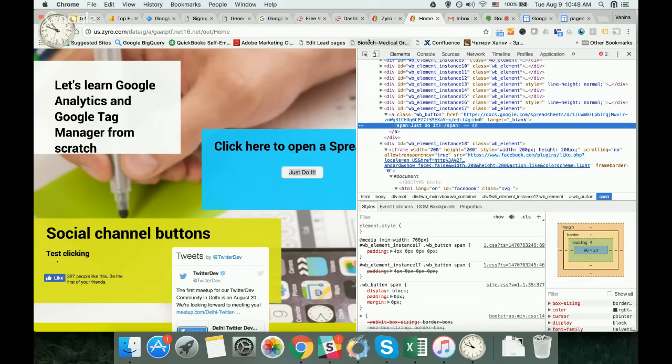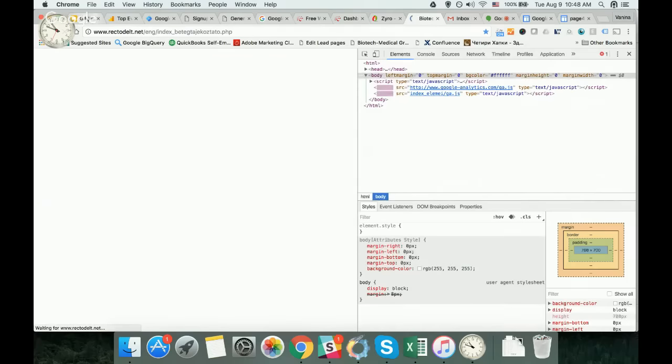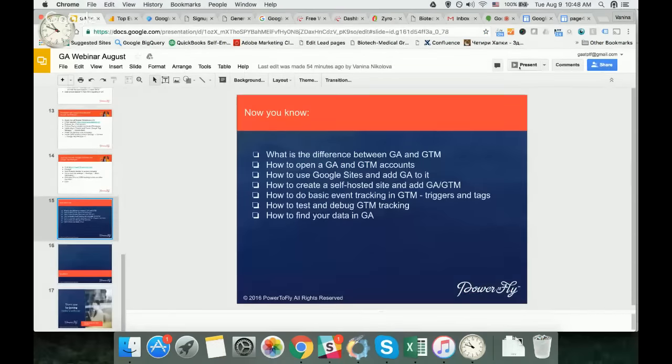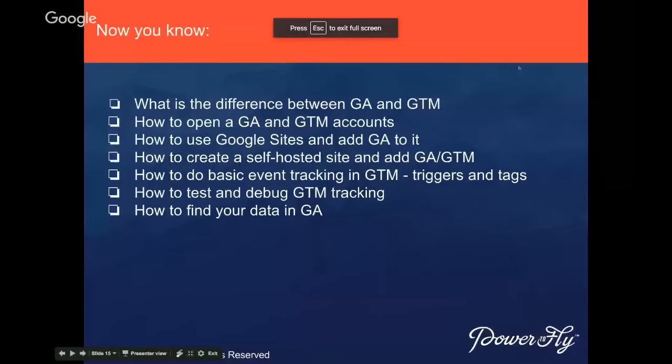So that was everything that I wanted to show you today. And now this is just our overview of what we covered today. It was a lot, I know, but you're going to get the recording and you're going to get the slides. And I believe if you follow our instructions, it's going to be easy for you to implement.